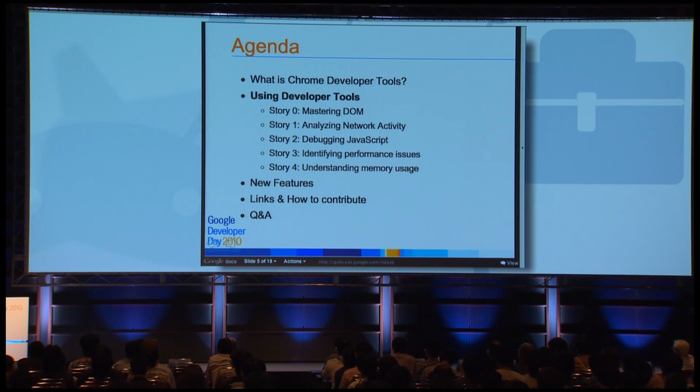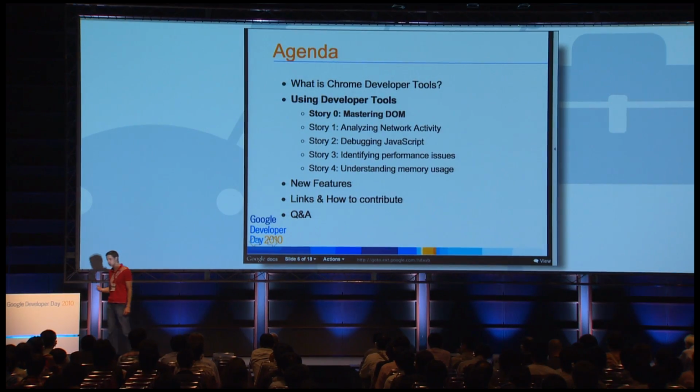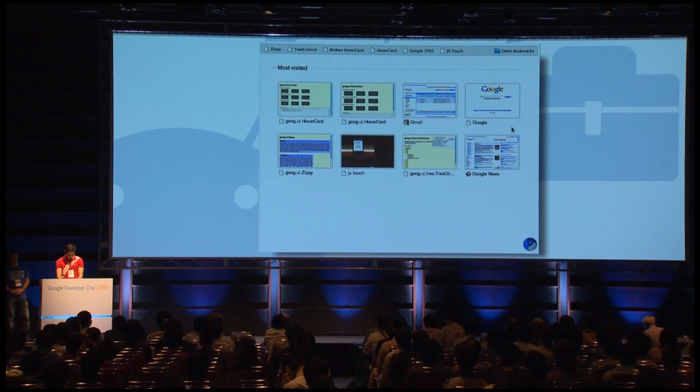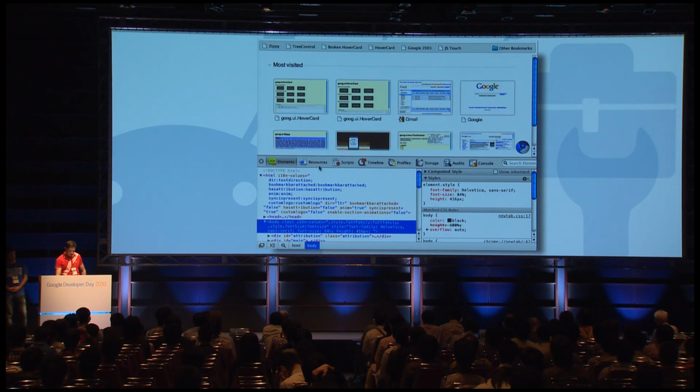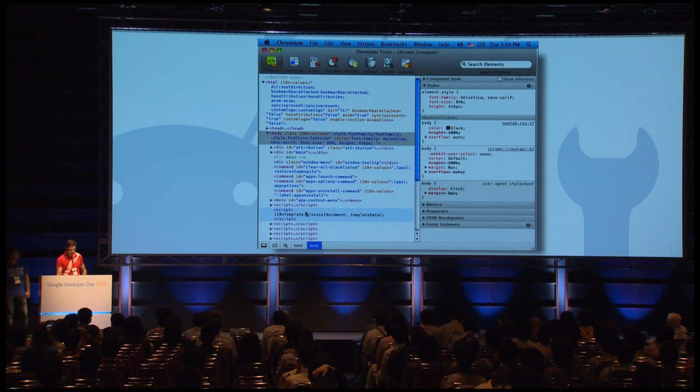So I will have 5 stories. The first story is about how you can use developer tools for experimenting with your UI to make it better. So this is Chromium. I'm invoking developer tools by the Command-Option-I key combination on Mac, and on Linux and Windows, you should use Control-Shift-I. So here it is. Right now, developer tools started in a docked mode. It's docked to the main window, but I can also undock it as a separate window, which may be more convenient for certain desktop layouts.